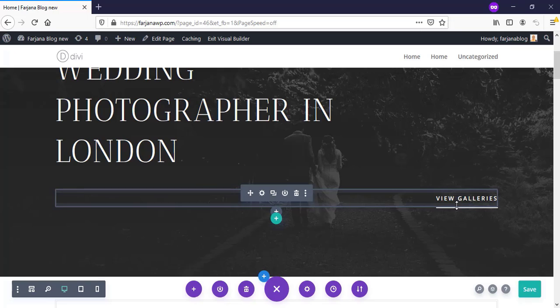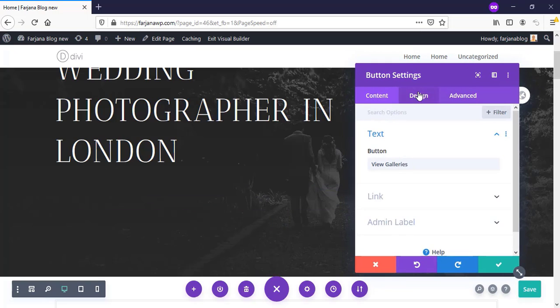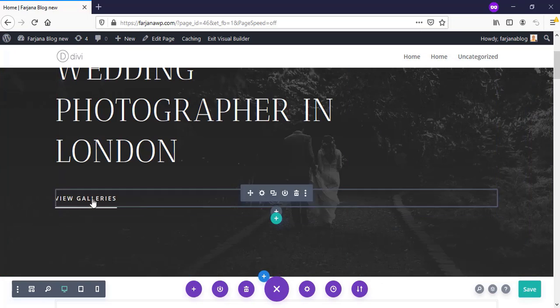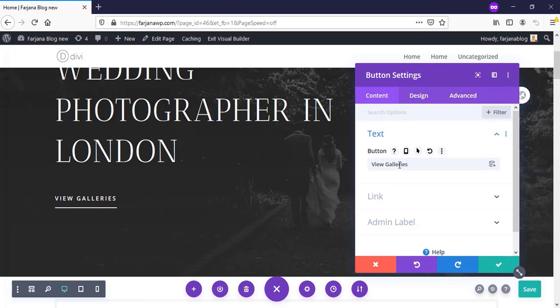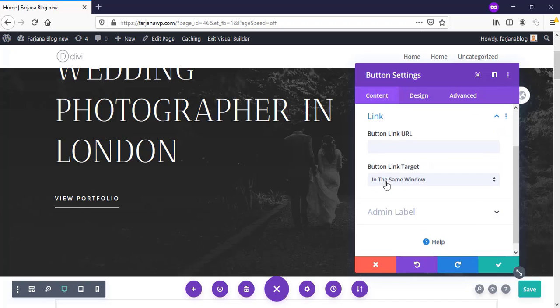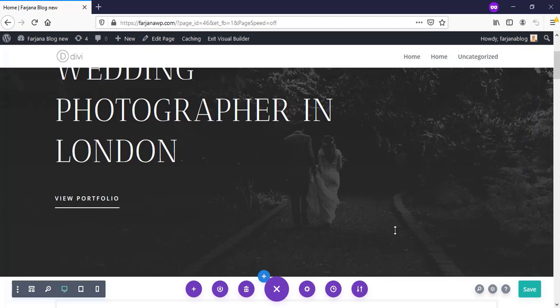We can align it to the left side. By default it's on the right side, so I'm going to settings, design tab, alignment, and making the alignment left, and save it. We can also change the text. Here is view galleries. We can type view portfolio, and we can add a link for our portfolio page. For this time I am just typing hashtag and save it.